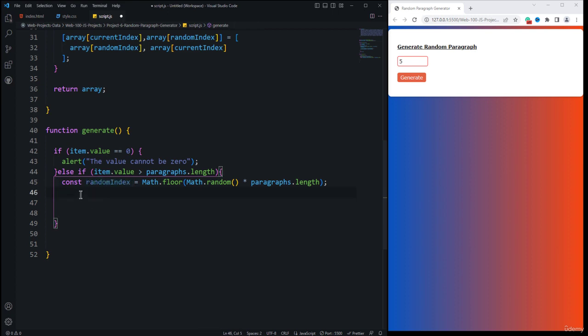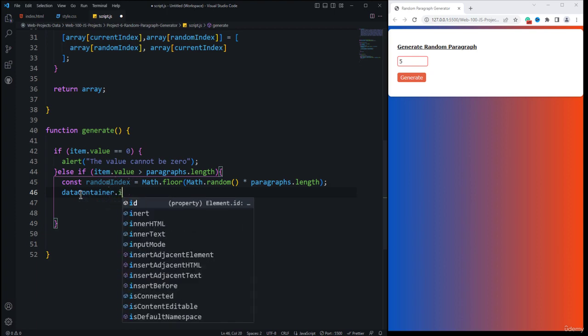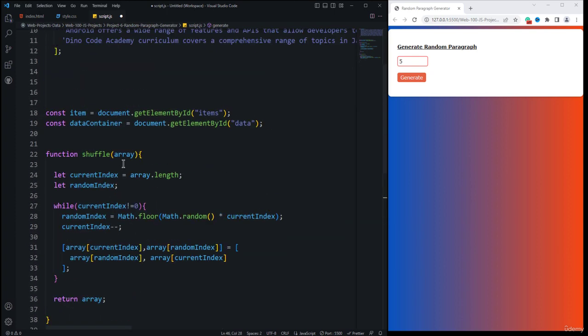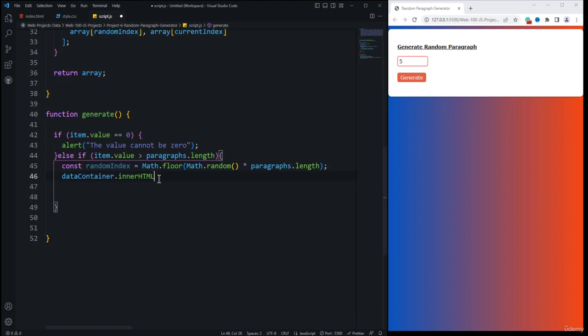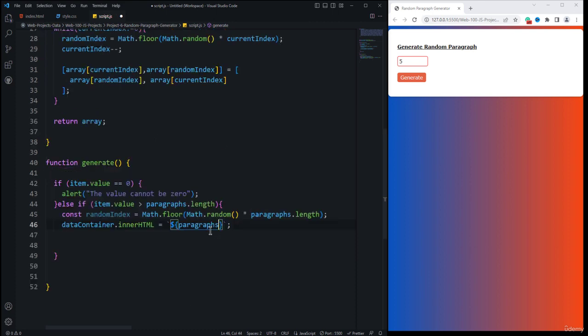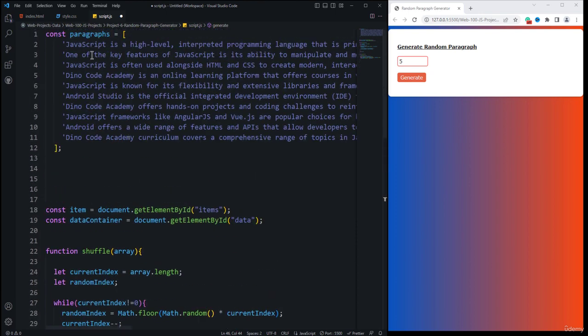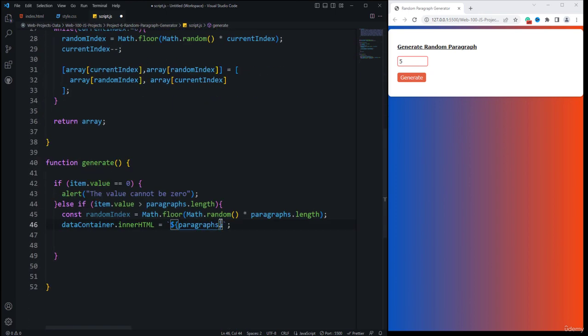After that we need to use dataContainer.innerHTML. This data container is the main container in which the paragraph will be displayed. So dataContainer is equal to, we need to update its value. We are going to use a template string, and inside of it first we need to terminate it, then use the dollar symbol and curly brackets. Inside of that we need to pass the paragraphs, the main array that we defined at the top of the javascript.js file, and then pass the index. That index is stored inside the randomIndex variable.